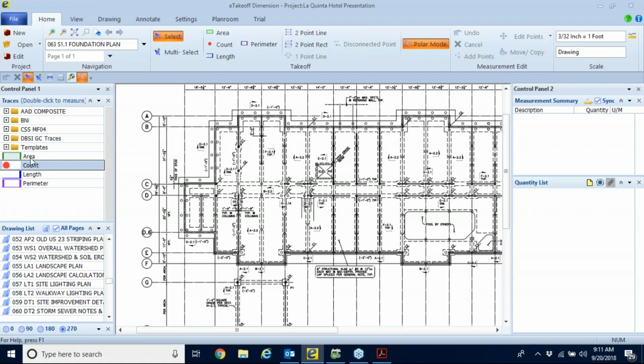So on the left-hand side, these are called traces. Sometimes in other software, they're called conditions, but these are the things we're going to take off. With ETakeoff, you have total control of the level of detail you can get from a trace. Like Excel, you can build formulas against the trace. We call them extensions. By building an extension, you can develop an unlimited amount of quantities right here in ETakeoff. So I want to show you that.